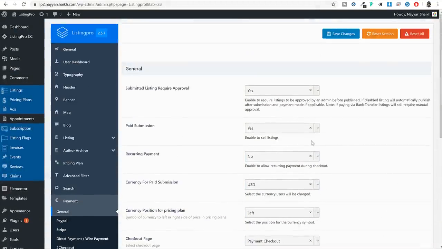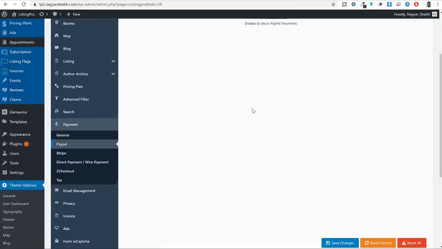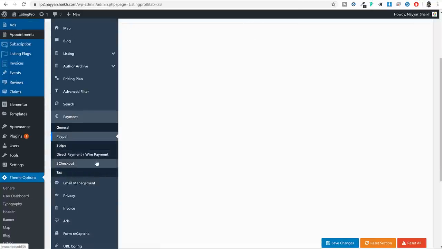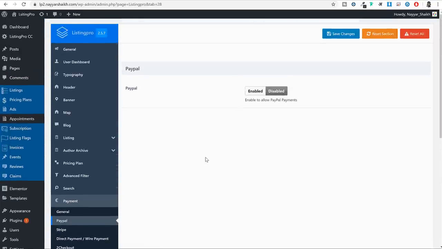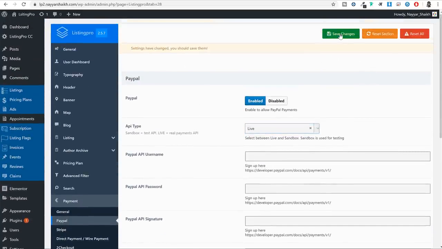Now because we have enabled paid submission, and we are now receiving payments on our account, we have to enable these things, PayPal and Stripe, and configure them. So first of all, select PayPal, enable this, and instead of sandbox, select live. Click on save changes first of all.